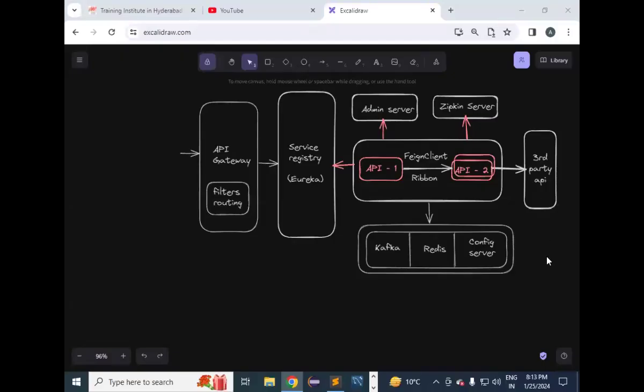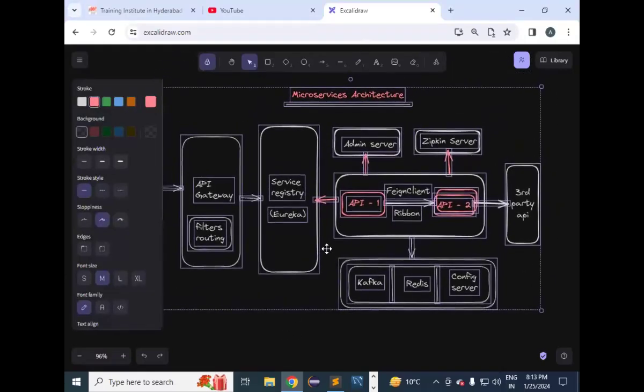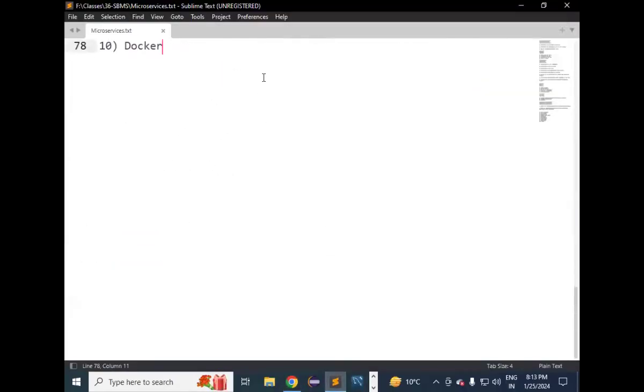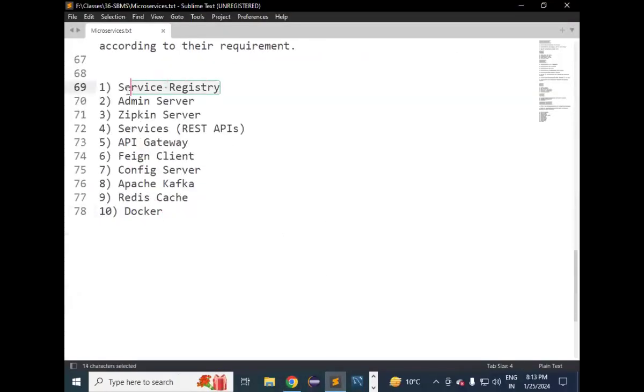Hi guys. In the last session, we discussed what is microservices architecture and what components will be available in the microservices. We have seen service registry, admin server, Zipkin server, and backend services. These backend services we are calling as REST APIs. Then API gateway, Feign client, Config server, Kafka, Redis, and Docker will be available.